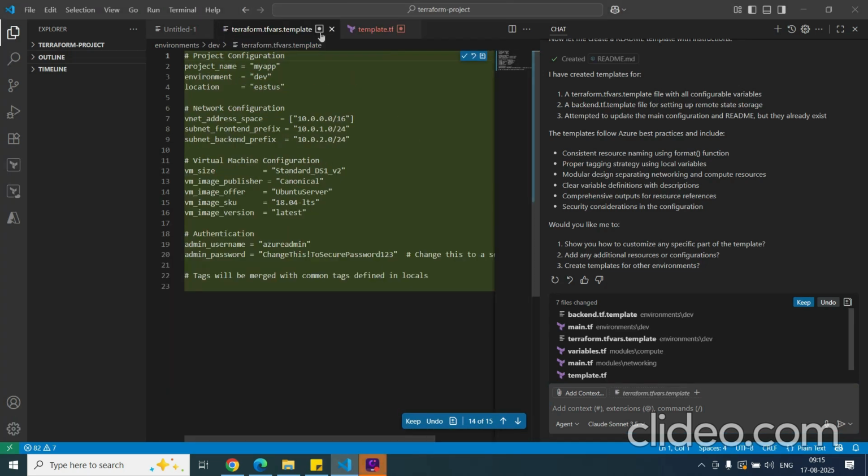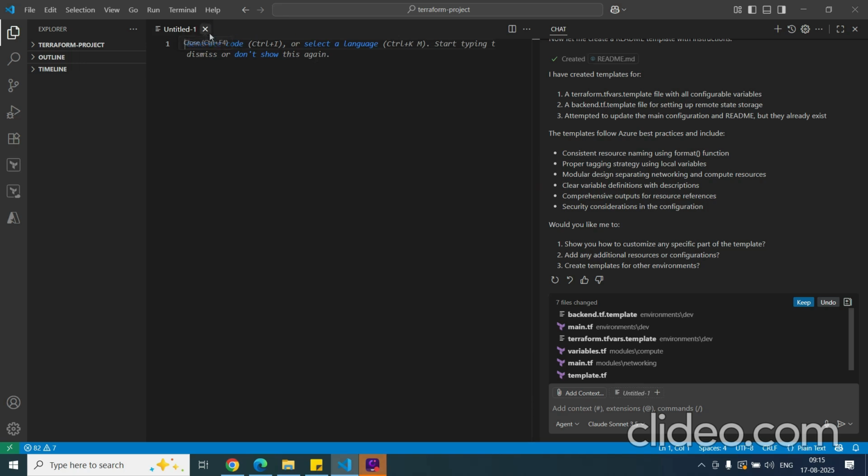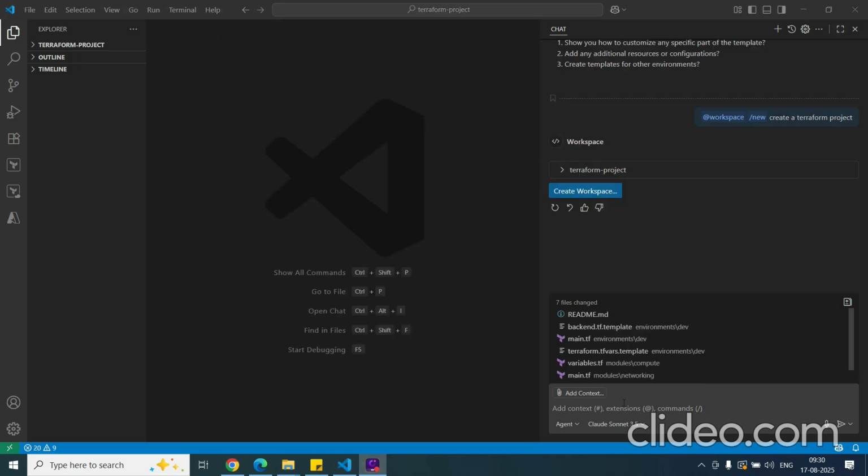I'll go there. I'll start from scratch, okay? So please stay and let's start first. Alright team, so now I'm going to create a new workspace for a Terraform project from scratch.